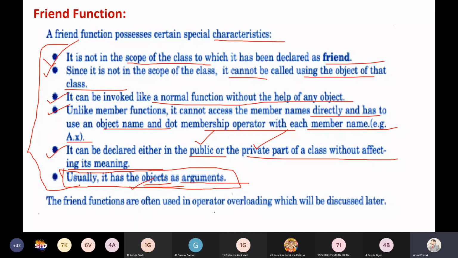Friend functions are often used in operator overloading. When we learn operator overloading, we are again going to make use of the friend function. So these are the characteristics. I think we should go directly with the help of a program and an example.